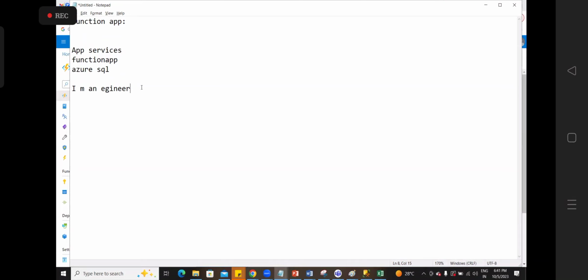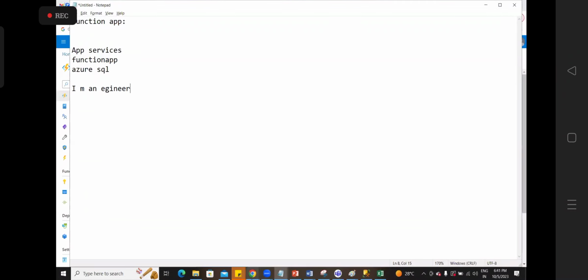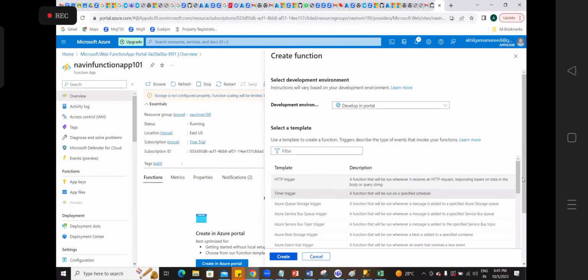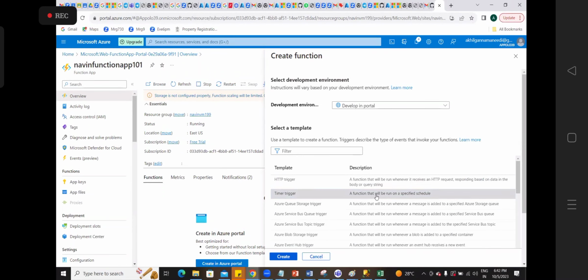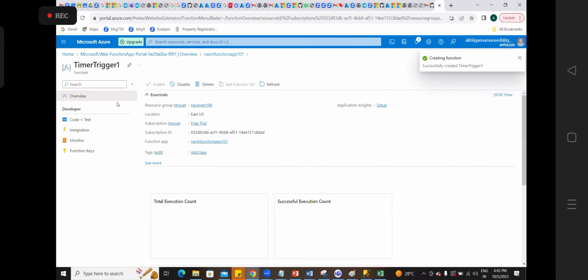So you'll understand much more in the upcoming sessions. You can have a look here. Let's see. I'll go back to your function app. Here, can you see the time trigger? We have different types of time triggers here. What is that? A function that will run on a specified schedule, 12 o'clock, 3 o'clock, 6 o'clock, like that. So let's select that and create it. Now your function is being added to the function app.